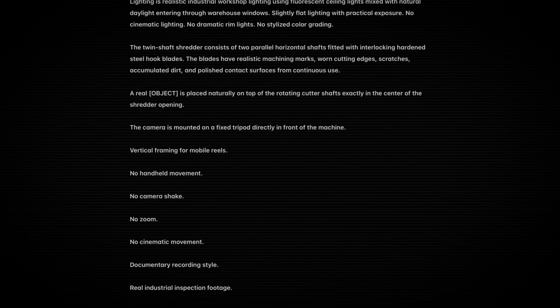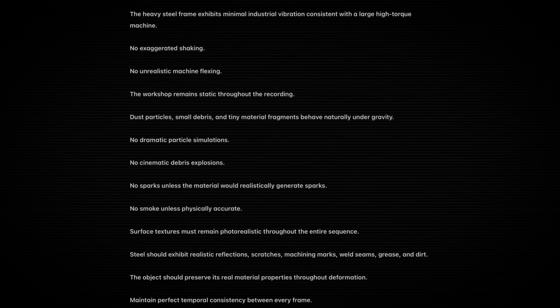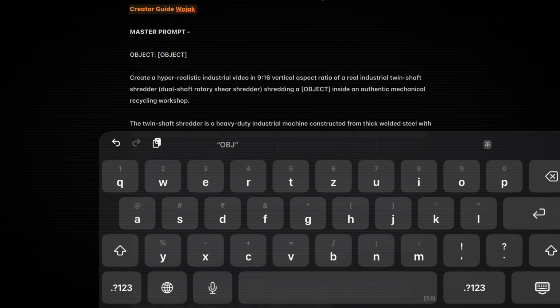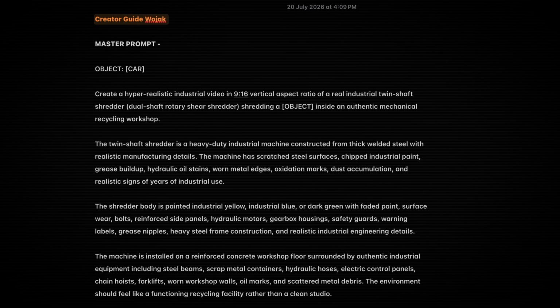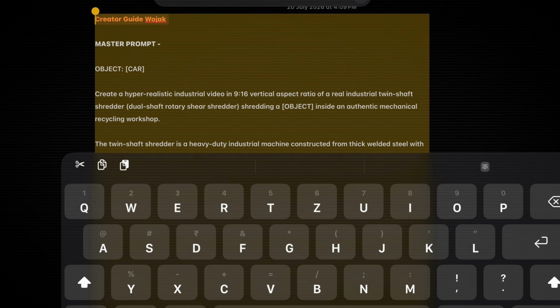To make the process easy, I prepared a master prompt for you. You'll find the download link in the description. At the top of the prompt, you'll notice an object section. Simply replace it with the name of whatever item you want the shredder to destroy. Leave everything else exactly as it is, and copy the entire prompt.